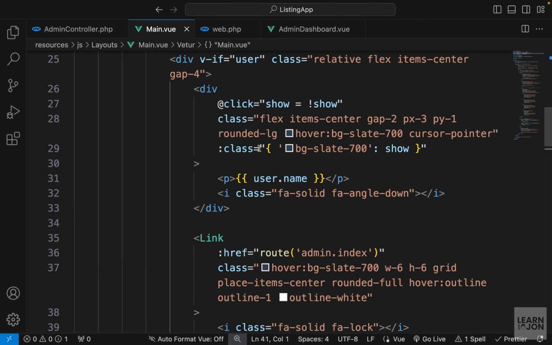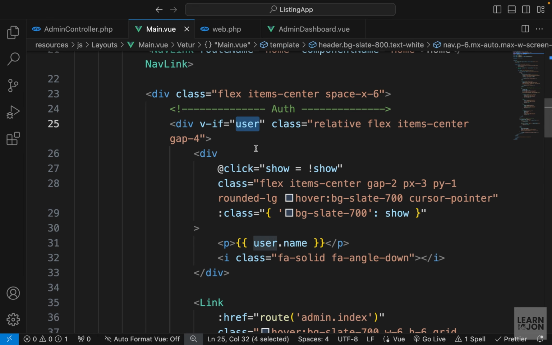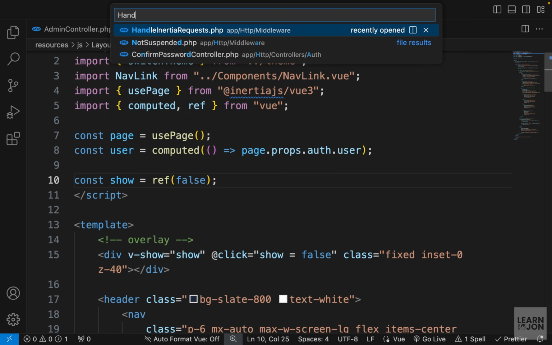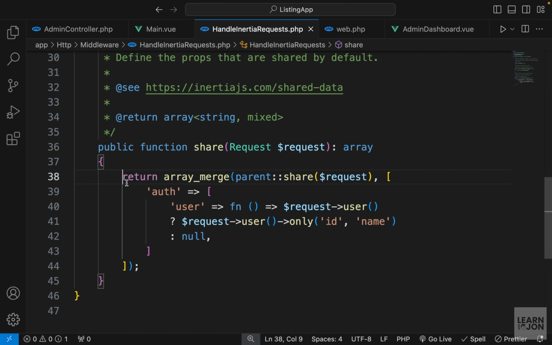So right now we are rendering this section for the auth users based on this user variable, which is coming from our page props. So this is the global props that we defined in the very first videos, and it is exposed to our whole Inertia application. If we open our HandleInertiaRequests middleware and take a look at the share function, this is where we expose that user and only the properties we want. So in this case, it is only the ID and the name.